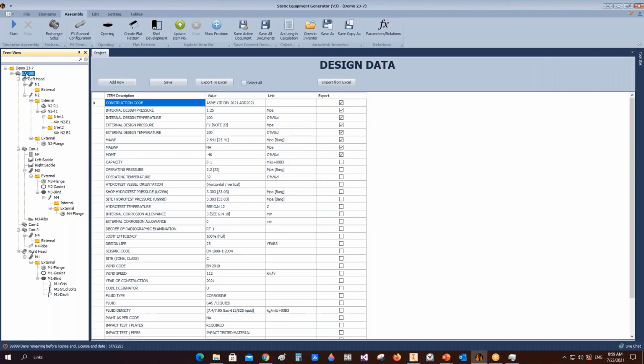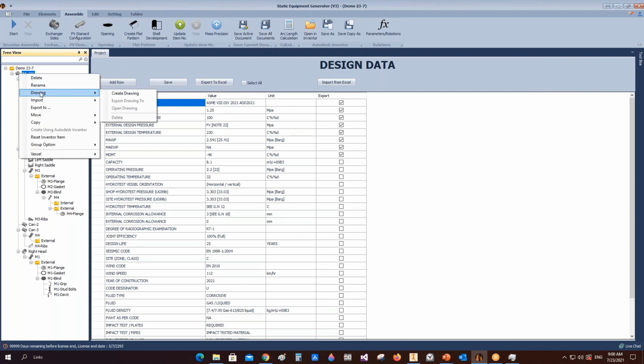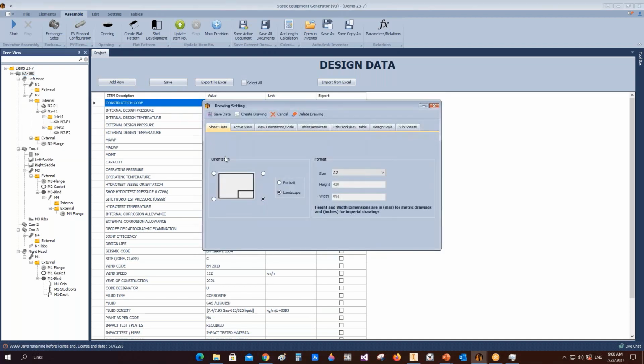So from here, each node on SEG3, you can make a separate drawing for it by clicking on the node, right clicking and selecting drawing. Each node you can do that. So you can make a detail for the rib, for the saddle, for the nozzle. In this case, we will select the vessel and from the shortcut menu, select drawing and select create drawing.